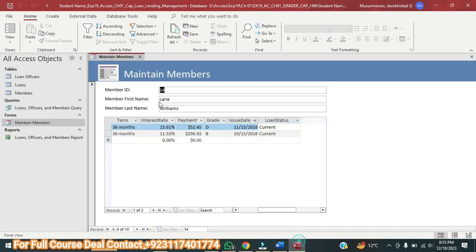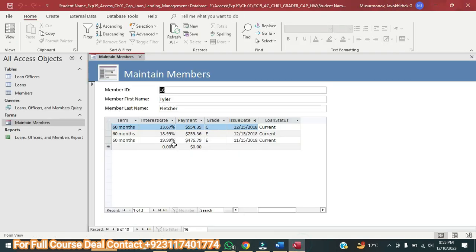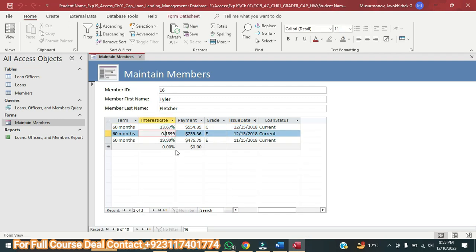Member ID should be 16. I have it, it should be 16. And next it is saying in the subform that the interest rate is 12.54. So this should be 12.54. So here 12.54. So this is done.